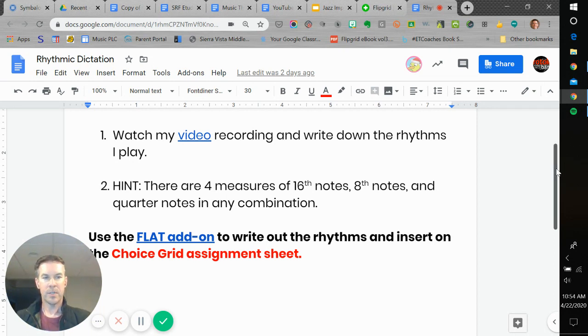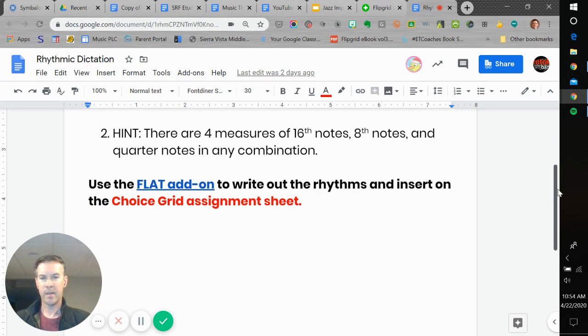And what they're going to do is just try to transcribe the rhythms that I played using Flat, which is a free add-on available in Google Docs. One of my other videos showed how to use that, but it's really awesome. The kids can put in their rhythms here down below, and then they turn this in to Google Classroom.